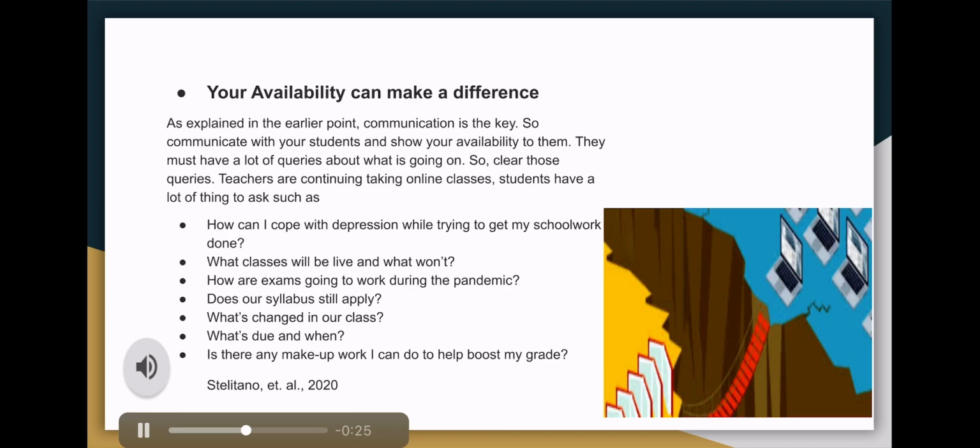Teachers are continuing taking online classes. Students have a lot of things to ask, such as, how can I cope with depression while trying to get my schoolwork done? What classes will be live and what won't? How are exams going to work during the pandemic? Does our syllabus still apply? What changes in our class? What's due and when? Is there any makeup work I can do to help boost my grade?